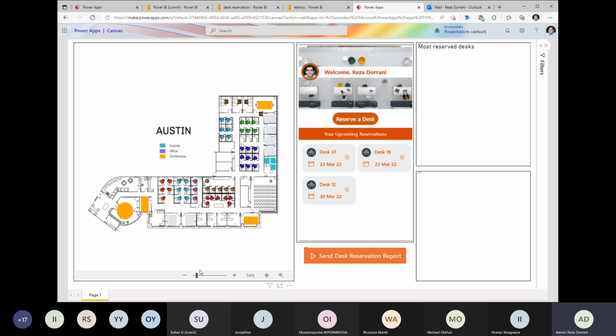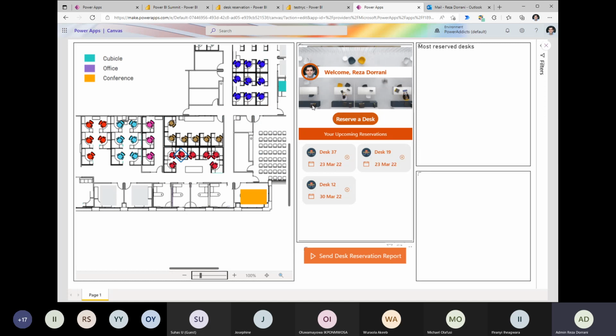And Reza, is this clickable? Does this work? Of course. Zoom in, zoom out. I select a desk. If I make the selection, it will start filtering. All of those things are going to work right here. I can trigger my flow. I'll get the email. It's a full working integration kind of an experience.